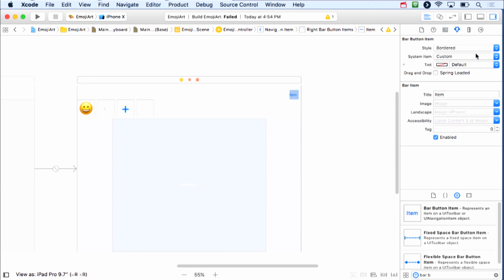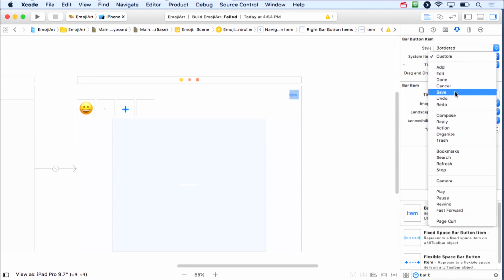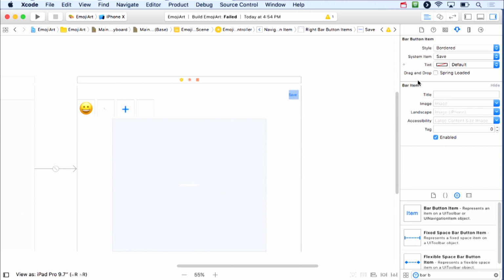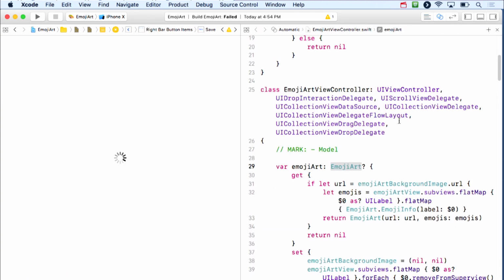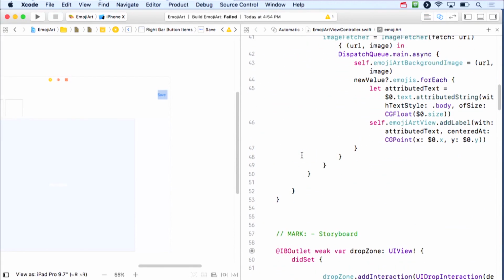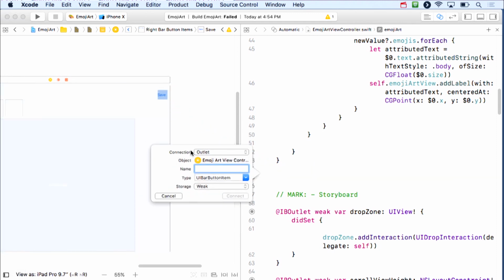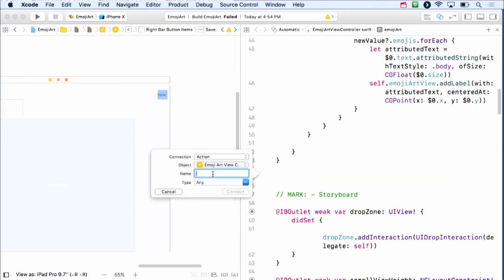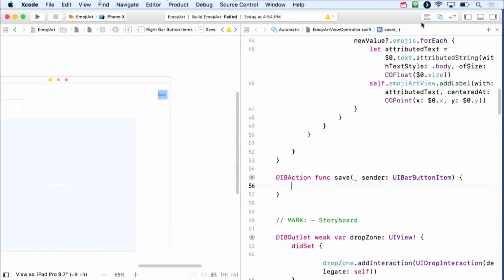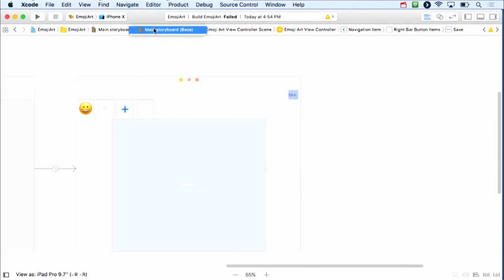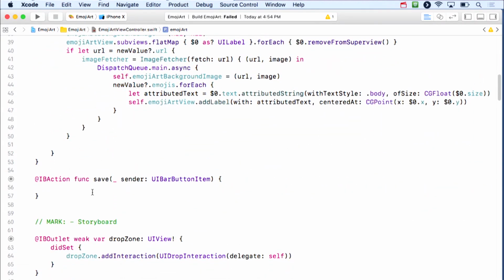And I'm going to inspect that bar button and make it be a save. Okay, a standard button called save. There it is. Let's wire it up, target action, into our controller here. So control drag down here. It's going to be an action. I'm going to call it save. It's going to be a bar button item as its argument. Here we go. Here it is. Let's go back to full screen so we can get the full width here to do our save.